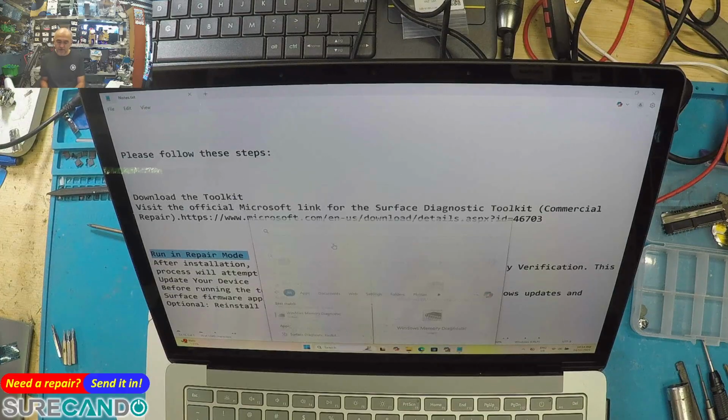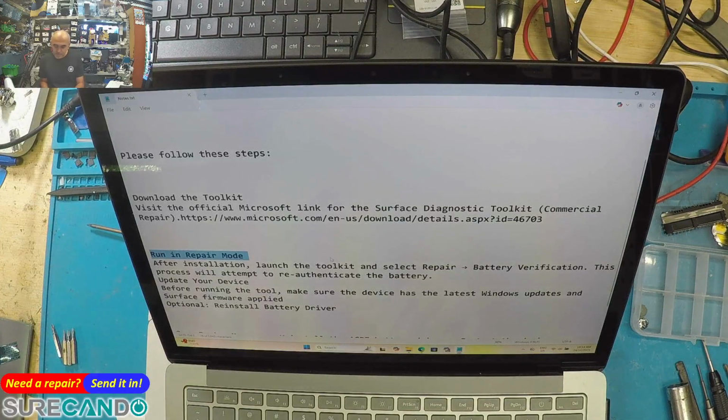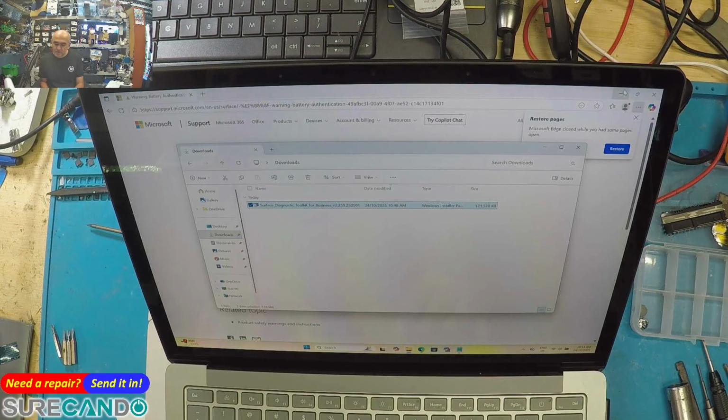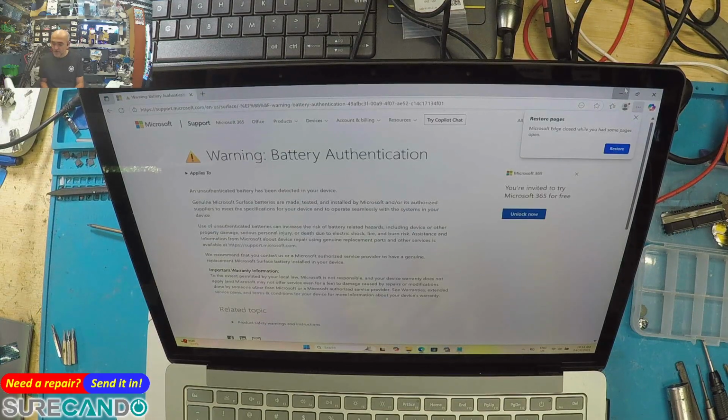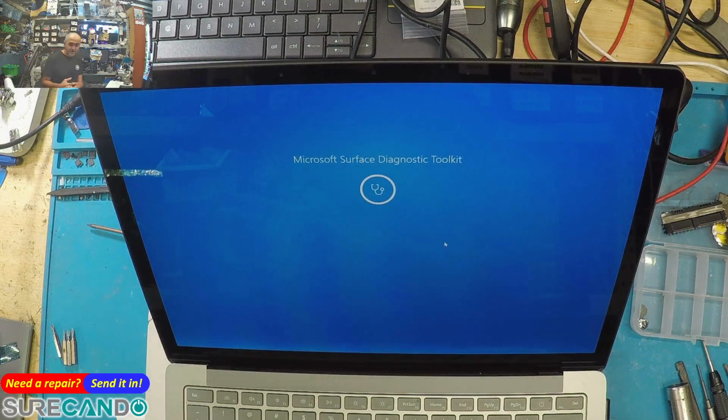Surface diagnostic toolkit. Repair battery verification. Re-authenticate the battery. So I don't think it will work for non-genuine because the serial number needs to be in their database.